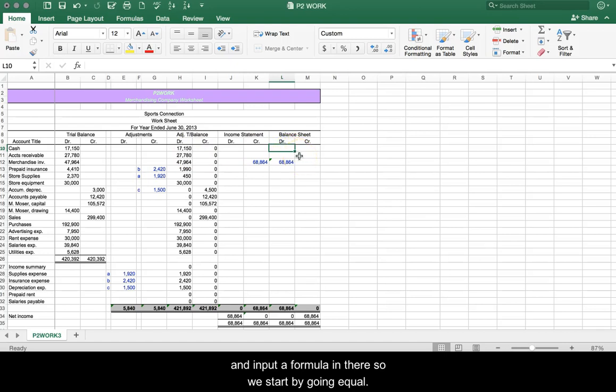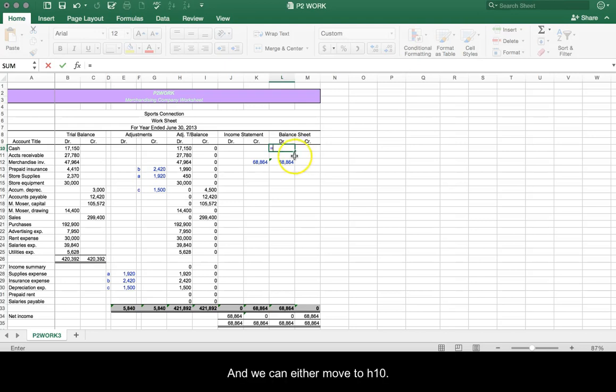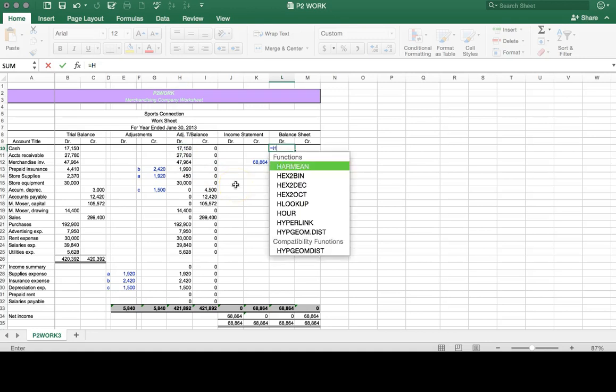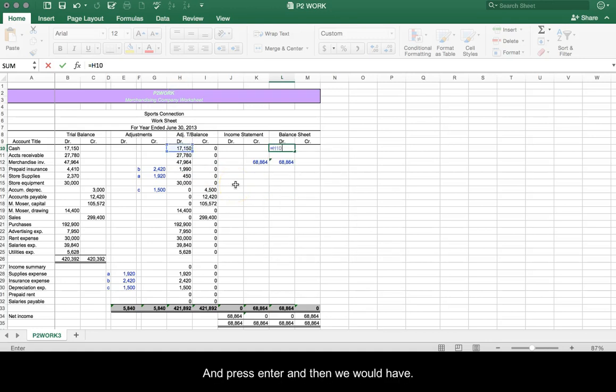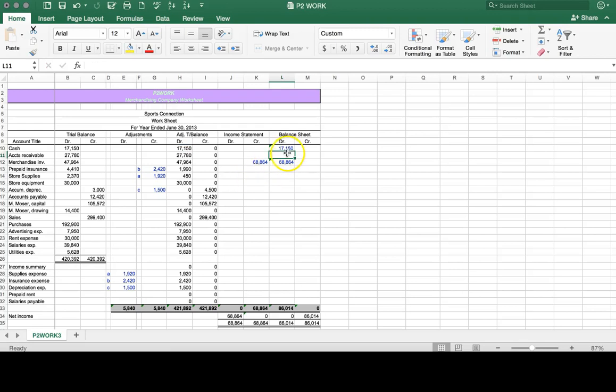in there. So we start by going equal, and we can either move to H10 or we could actually type in H10 and press enter, and then we would have the correct balance over in the balance sheet in the worksheet. And let me show you another account.